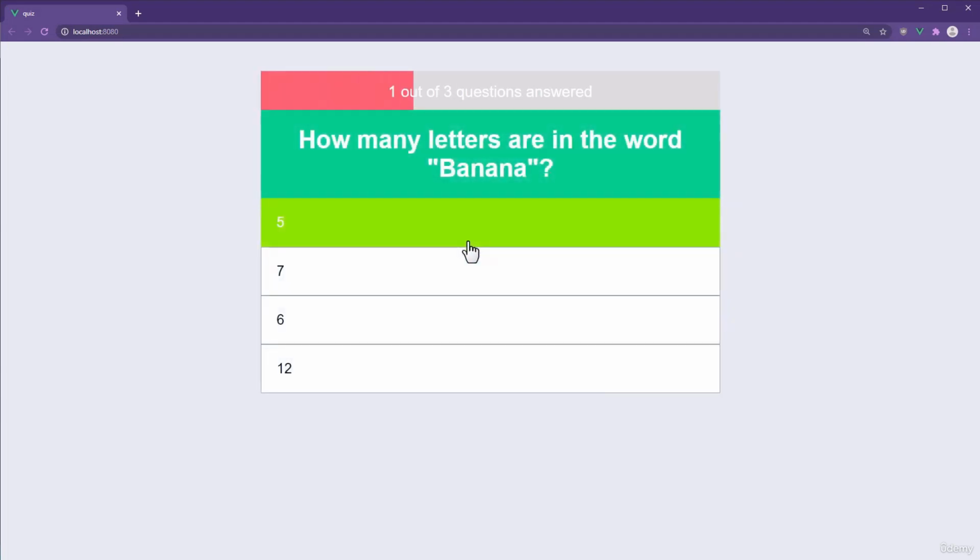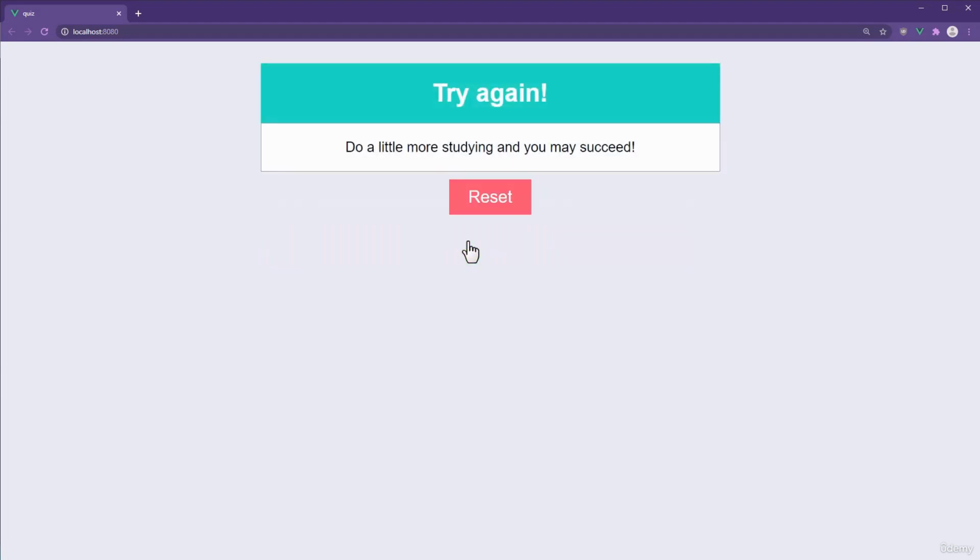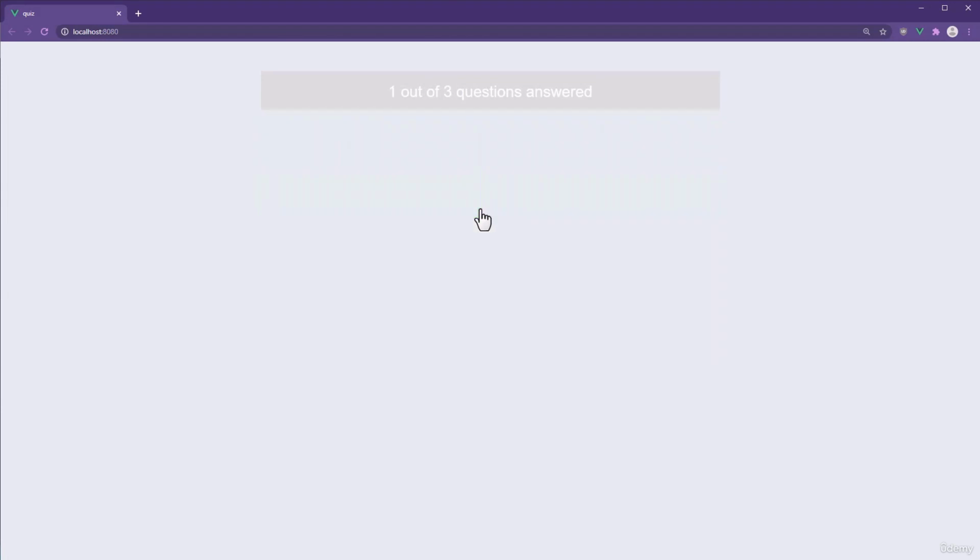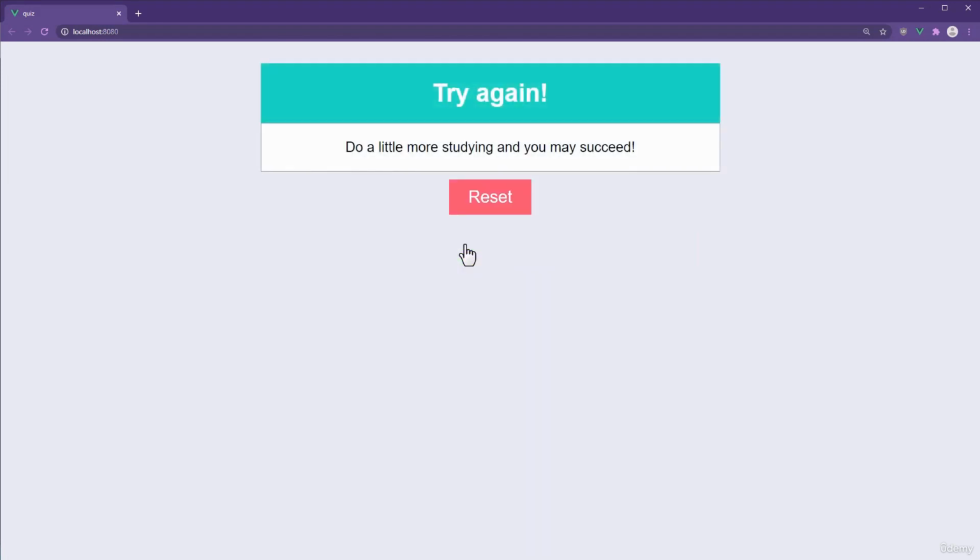I'll go through the quiz. As I do so, the animation plays nice and smoothly. Everything is transitioning like we want it. Even the transition between questions and results is working. You shouldn't be receiving any errors in the console.